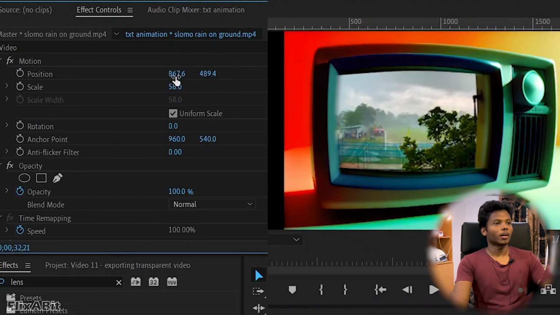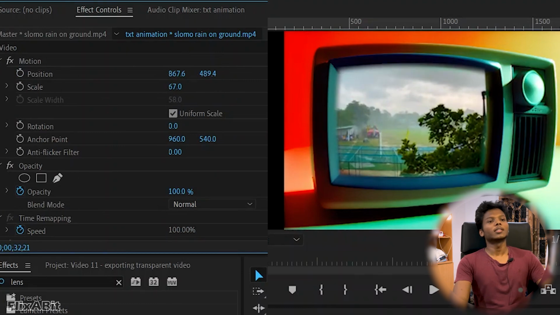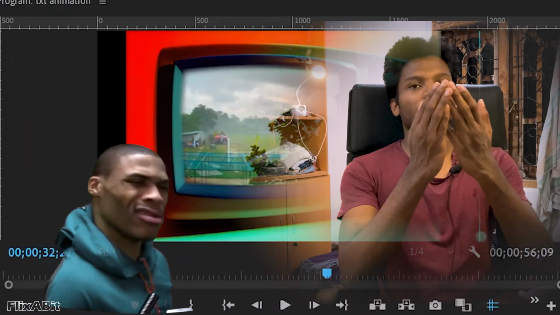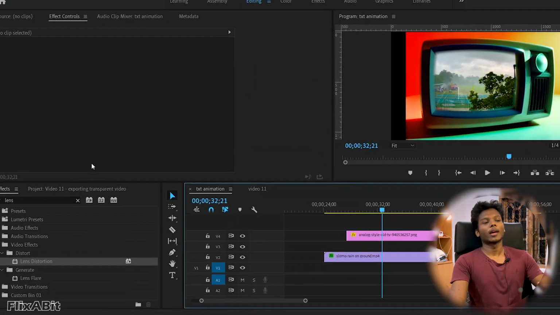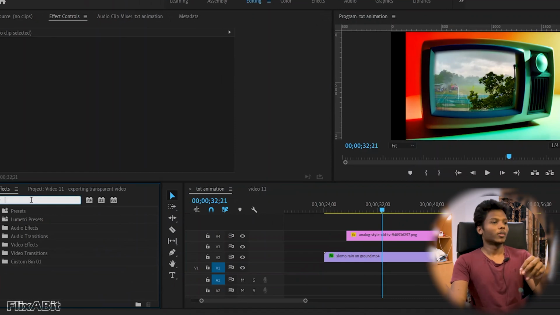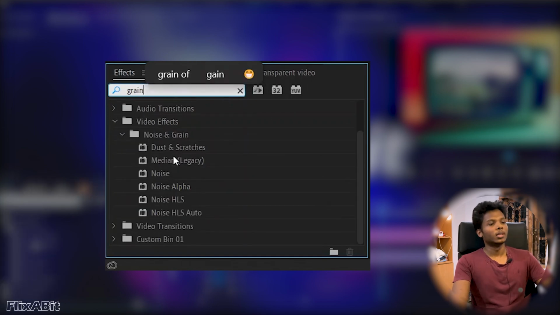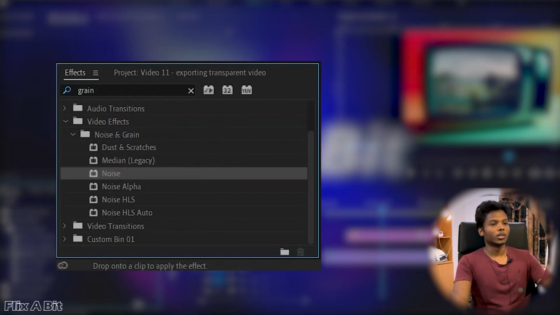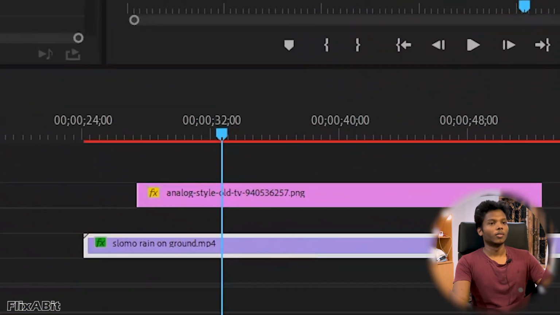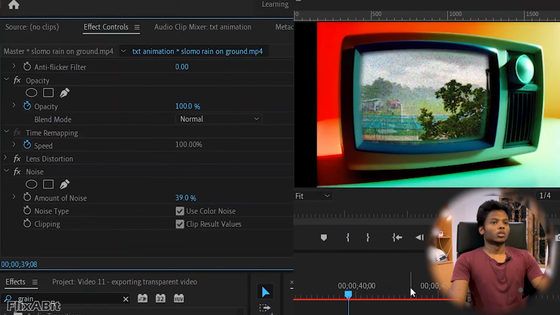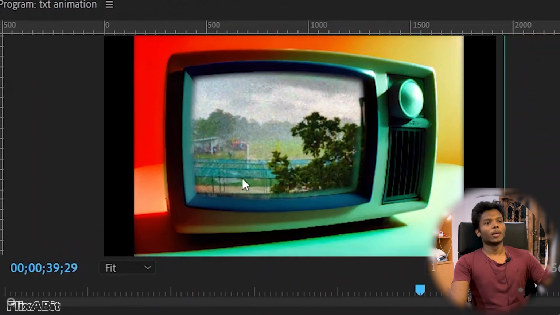Adjust the position and scale of this. Here you can see that this is better than earlier because now it has a sort of distortion. And also we can add some noise onto this footage, so we can get that old TV look by adding a grain. So just search for grain, and under noise and grain we can have this effect. We can just select this noise and drag this onto the video and increase the noise a little bit. So now we can see that this video looks like it's playing inside this TV.